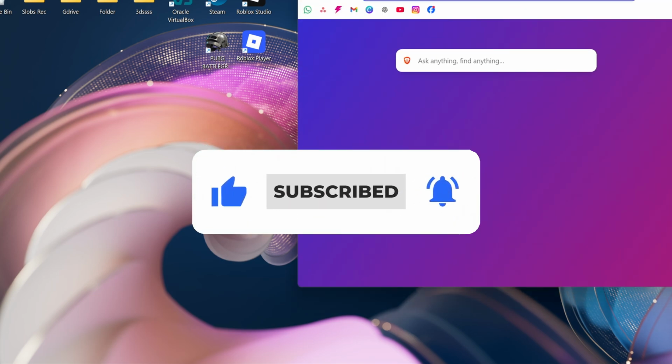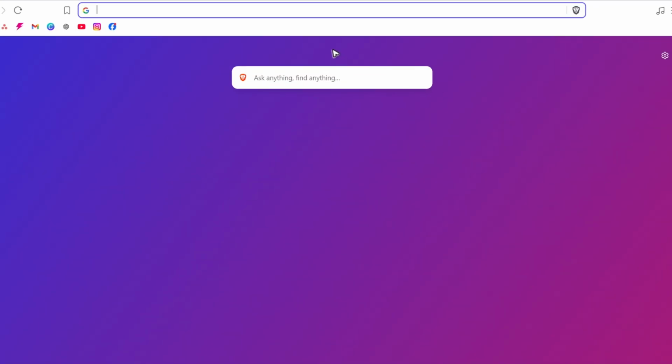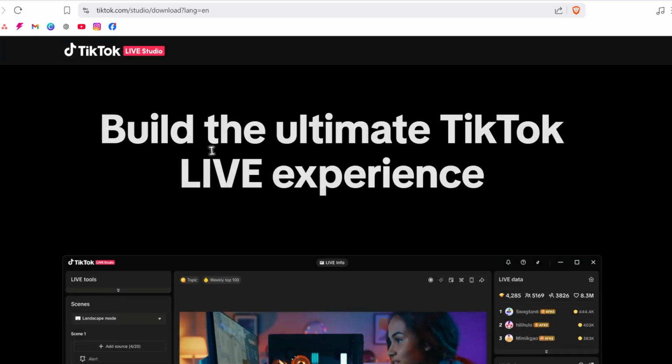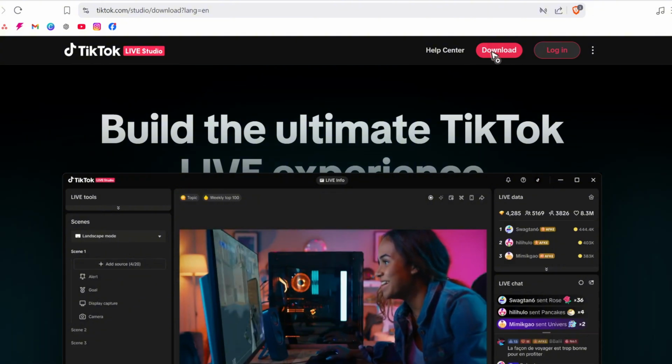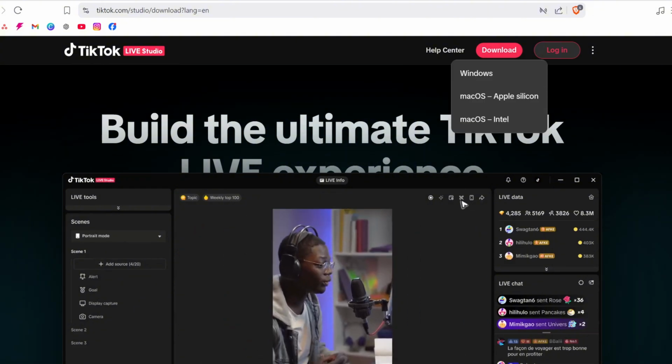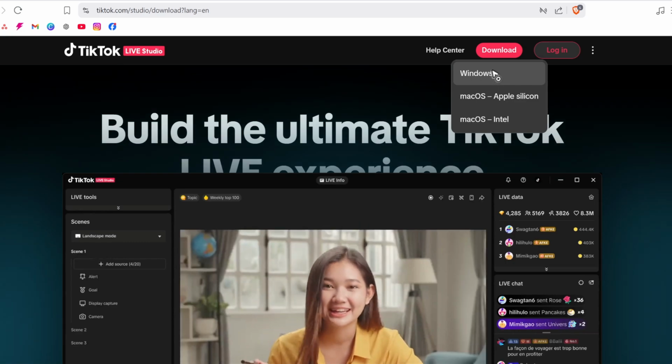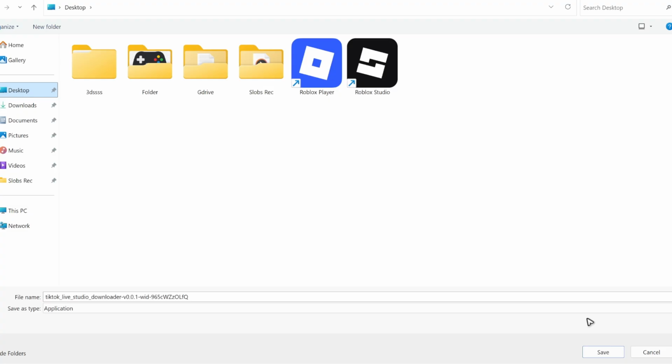So first up, open up your favorite browser and then just find TikTok Live. Okay, hit enter and then click on download Live Studio. Then in here, go ahead and scroll down or find the download button right here at the very top. Just click on it and install it via Windows, if you're using a Windows computer, or macOS right here if you're using macOS.